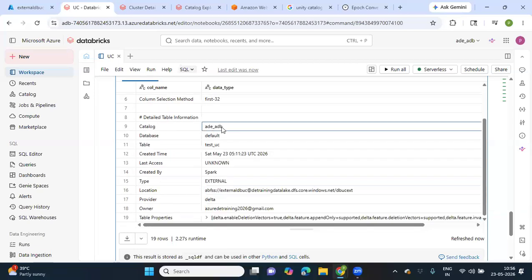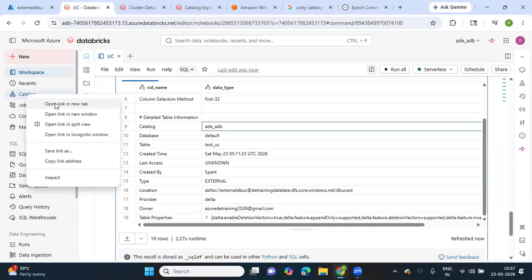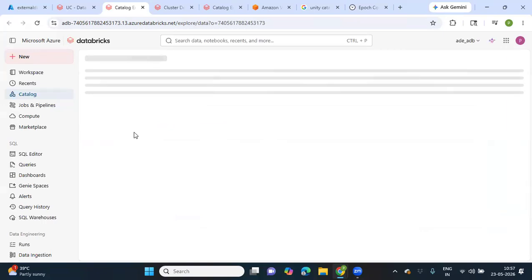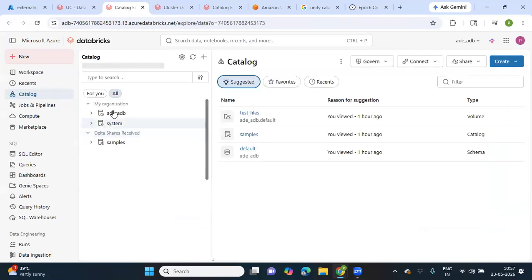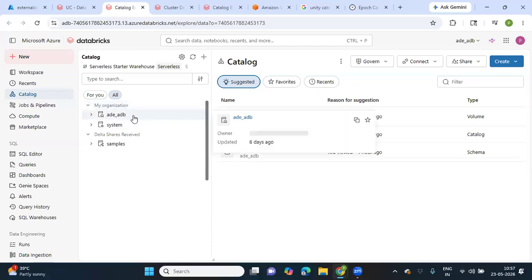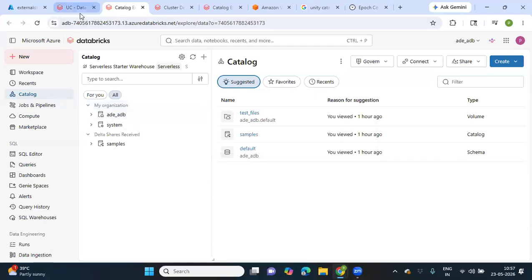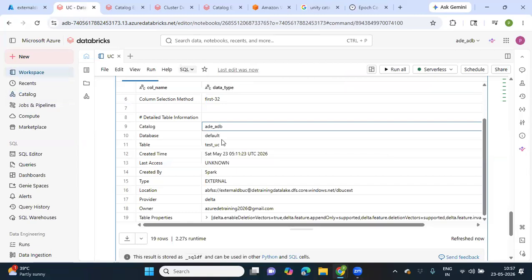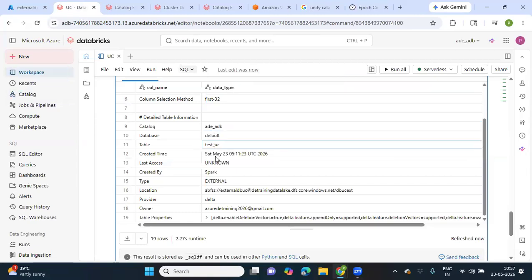And this catalog comes by default. Let me show you. It will be auto created whenever Unity catalog is created. This will be auto created, ADE ADB. The name might be different because the name of the Databricks I have spun up is ADE ADB. That's why the catalog is created with this name. If you have created with some other name, it should have created with some other name. So in that catalog and the default schema, there is this table.